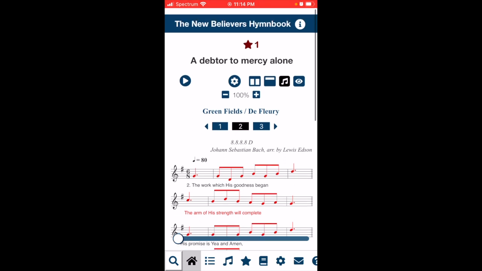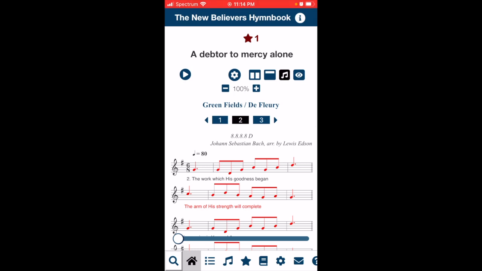Let's say you are wanting to play the hymn and hear what it sounds like. There is a play button underneath the title, and the hymn plays. I can press it again to stop.